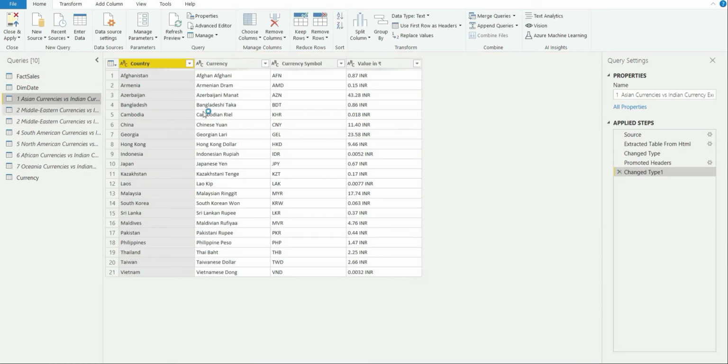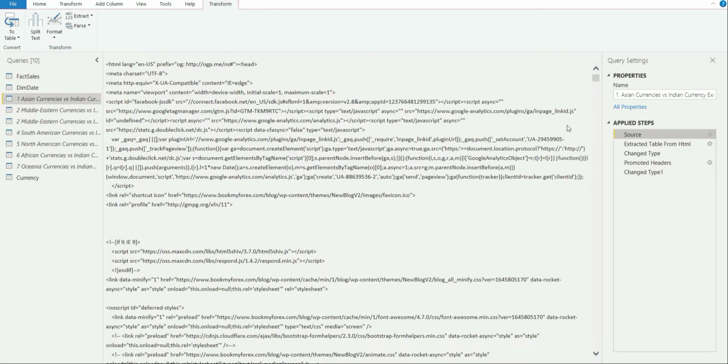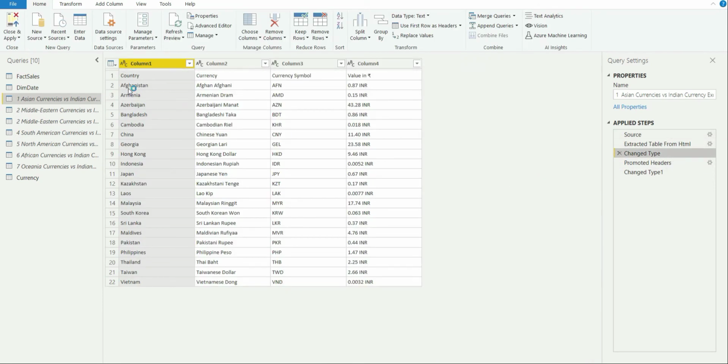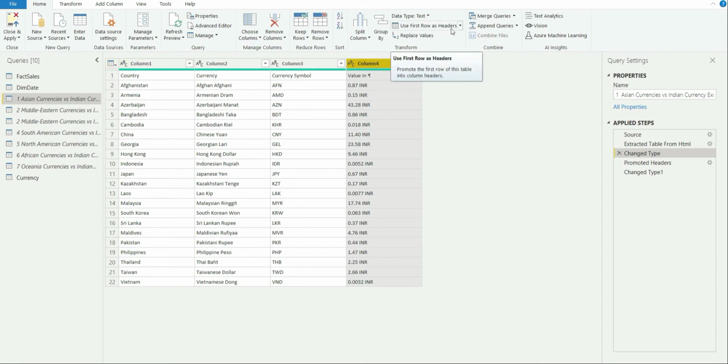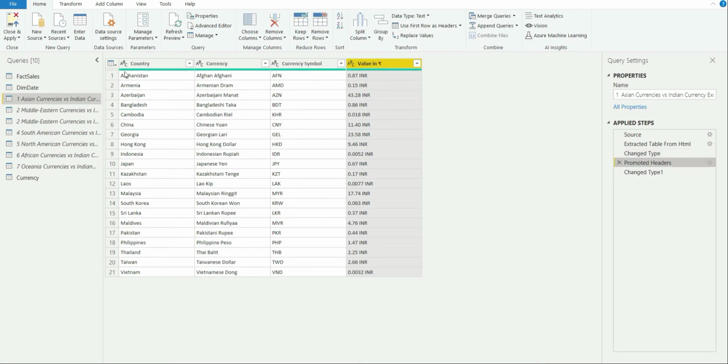Now, when I had brought this data, the table was in this kind of format. The names of the columns were coming like this: column 1, column 2, column 3, column 4. Then I clicked on use first row as headers in order to get my data to this state. So this is how it is going to look, right?